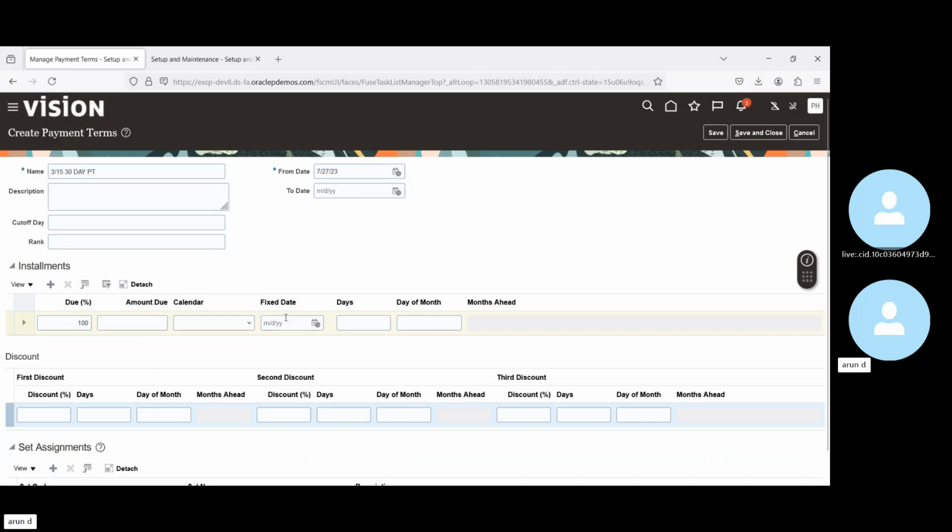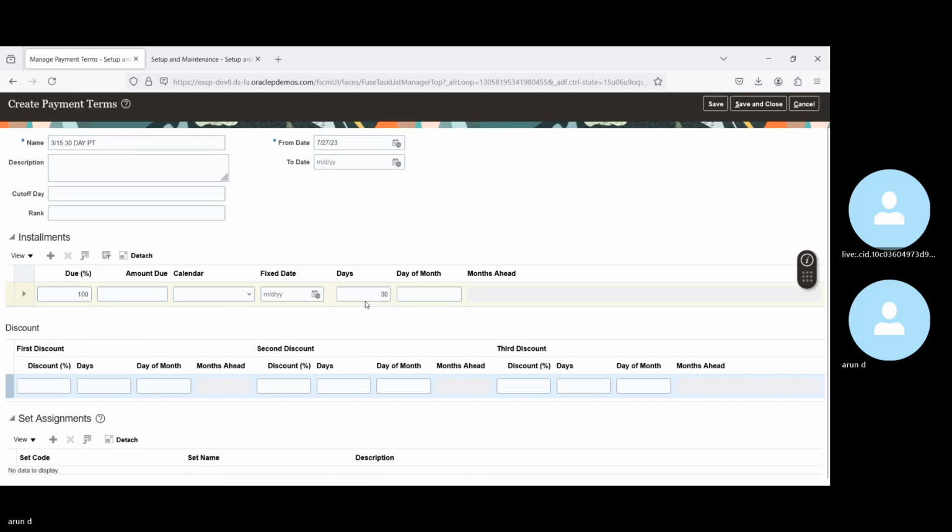And fixed date is for EMI calculation, so probably we can say that. But in this case, I'm saying by days. So our scenario is that it should be 30 days to get matured. But if this particular supply, if we are paying, let's say in 15 days, we want to get a 3% discount. So I'm saying discount 3% if it is paid within 15 days.